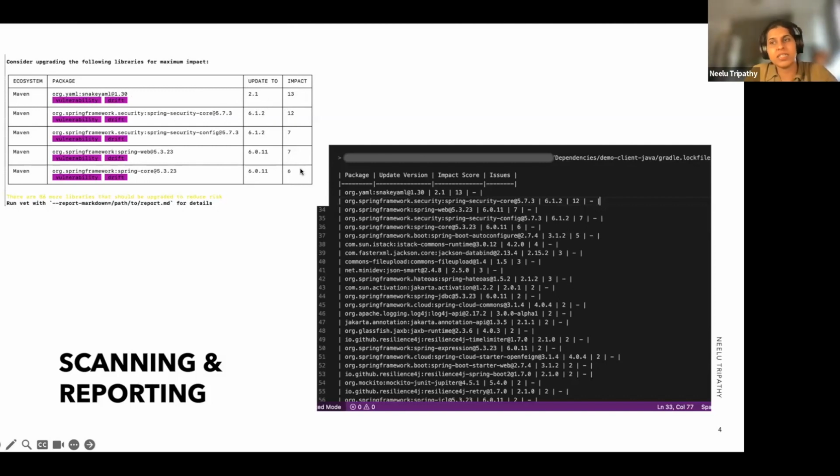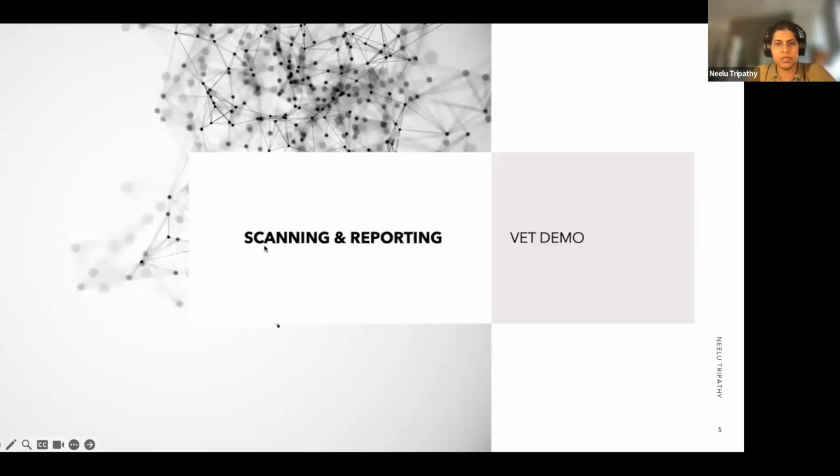And you will see the impact is in descending order. So the maximum impact package that you must upgrade for dealing with the rest of the vulnerabilities is, for example, in this case, Snake YAML. This is for a demo client, but in your case, it might be completely different. And this is how you will find the other details as well. I will show you these files afterwards, and we'll look into a bit of the analysis of the actual scanning as well.